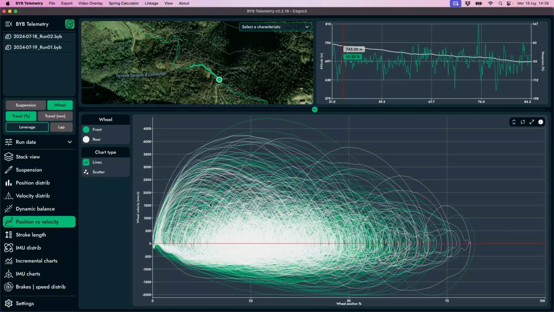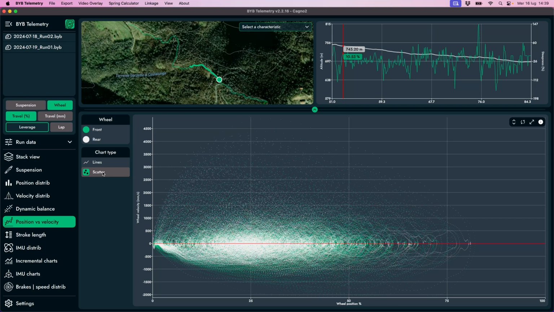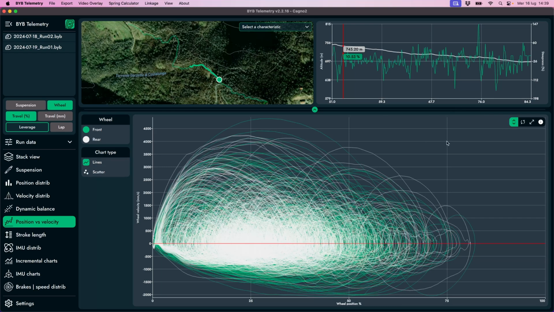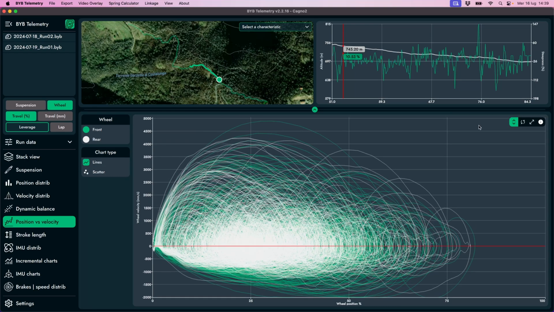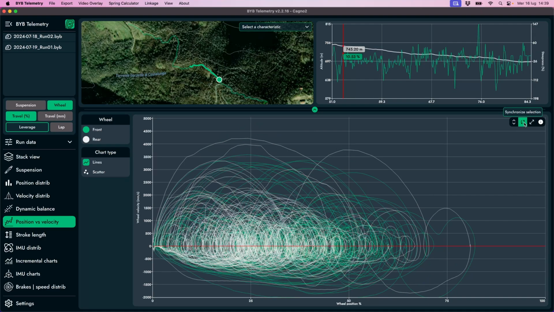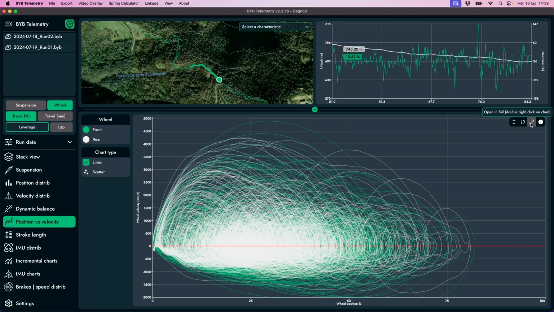The position versus velocity is a chart characterized by a lot of different configurations. For example, you can decide to plot the lines, you can decide to plot the scatter, you can decide to move the scale up and down, you can decide to synchronize the dataset with the selection, or you can also enlarge the chart like we showed before.